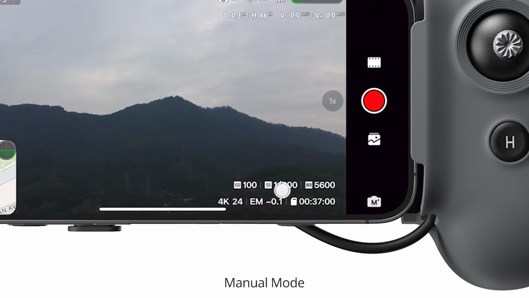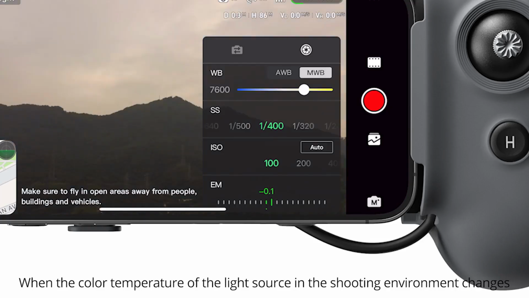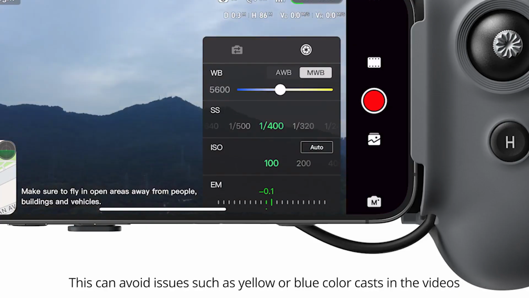Manual mode. Adjust camera white balance. When the color temperature of the light source in the shooting environment changes, it is necessary to adjust the white balance to ensure natural and accurate video colors. This can avoid issues such as yellow or blue color casts in the videos.